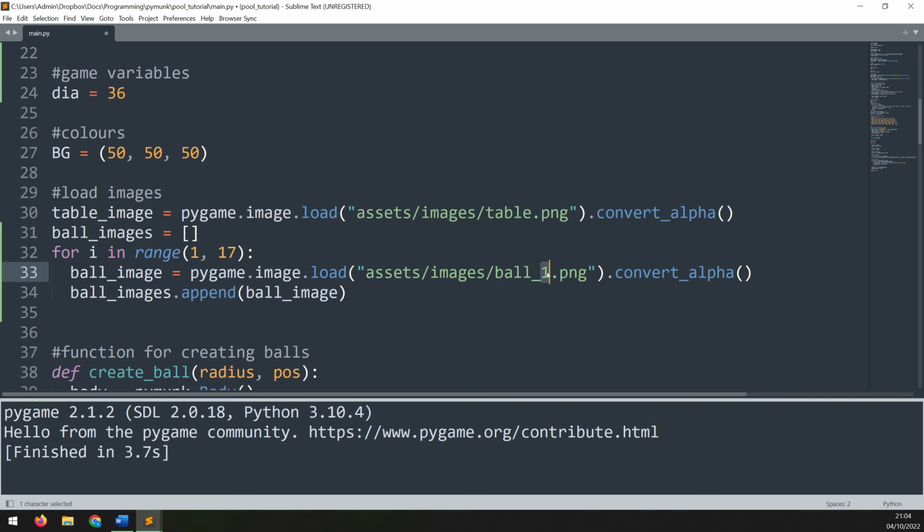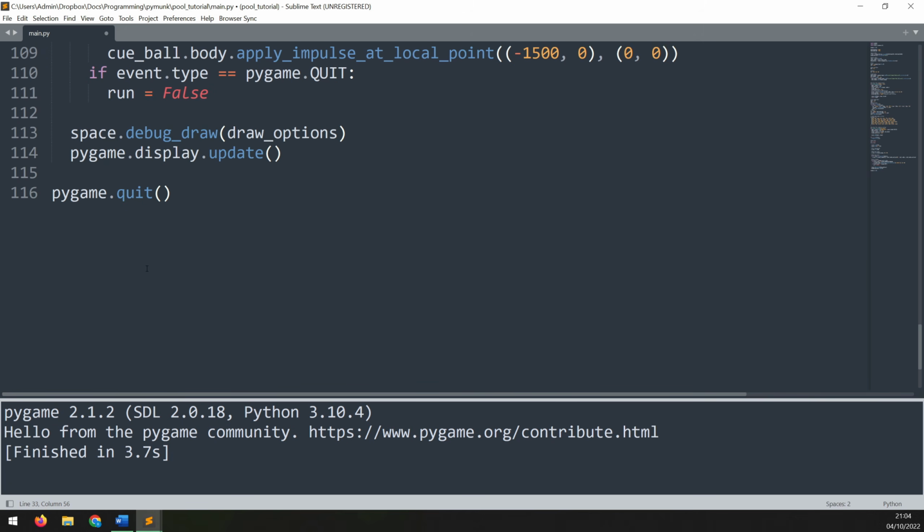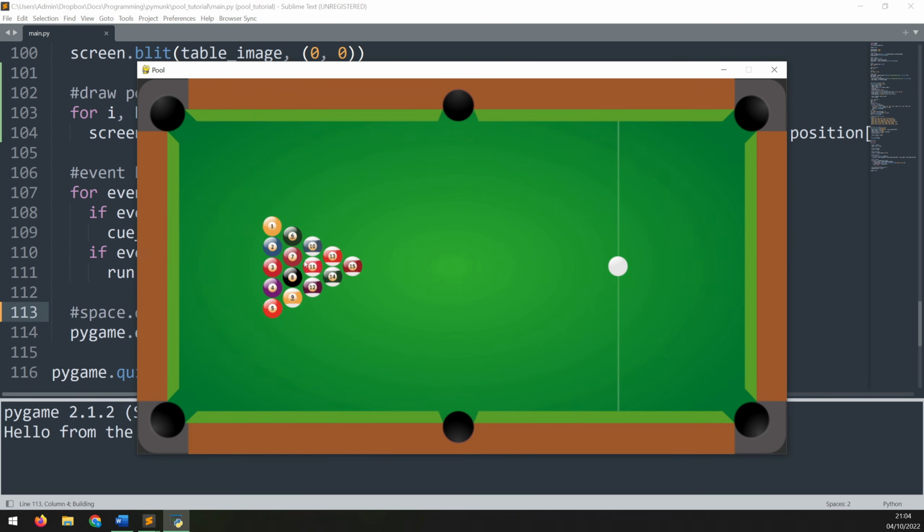And we can do this with string formatting within Python. So right at the beginning, before our quotation marks, we add an F, and then this part gets replaced with curly brackets. Whatever goes inside the curly brackets is going to be a variable that will get added into this string. And we just put I in there. So this for loop counter is now going to be added in here. And if we run this again, we won't see the images because they're going to be hidden underneath the PyMunk objects. So I'm just going to comment this section out for a second, run it again, and now we can see all of the balls are set up here correctly, and we've got the cue ball on the right hand side as well.